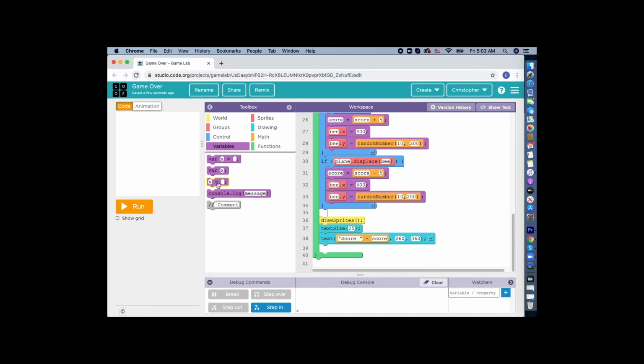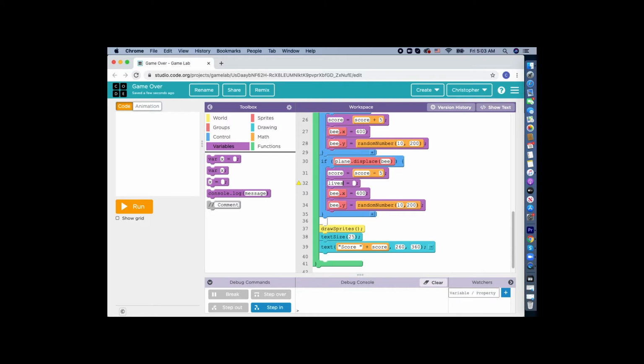So if one of the bees hits the plane, then we want lives to give us our initial value of lives, but then minus 1. We want to lose 1 life anytime we hit an obstacle.